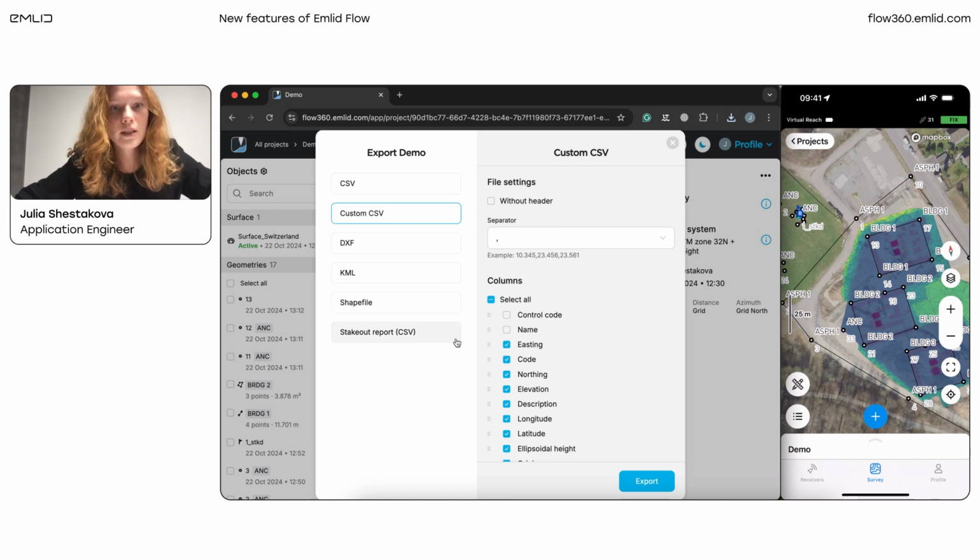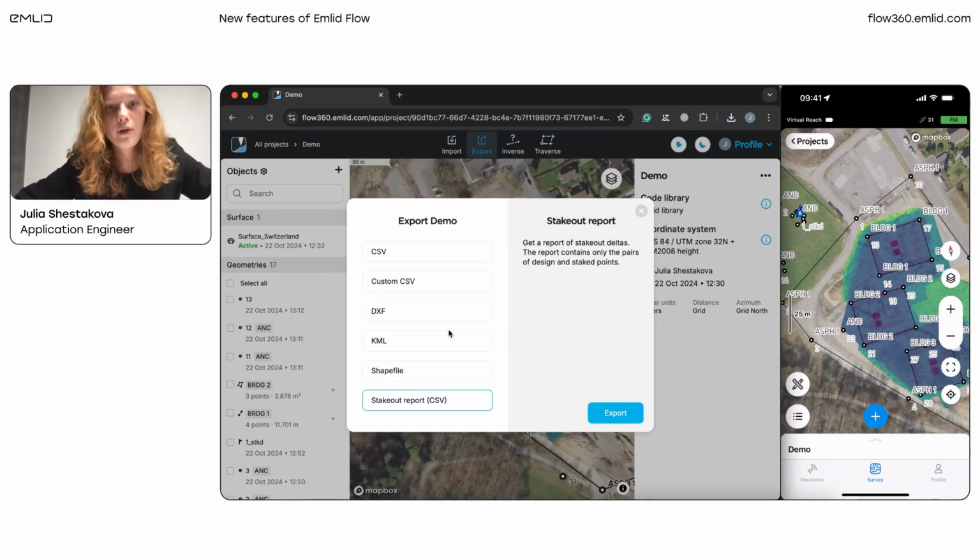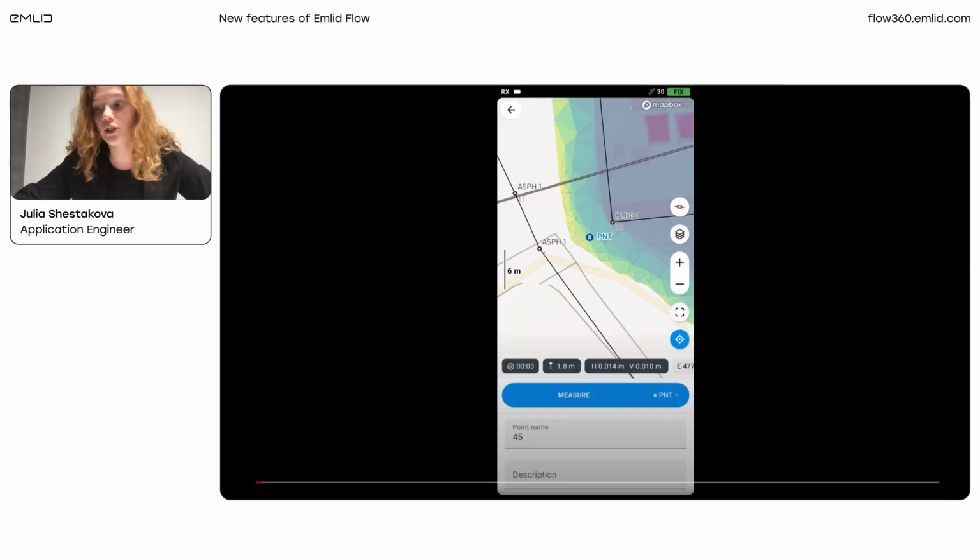What else? The stakeout reports. So today we also checked working with collection of the point in stakeout mode. Remember when we checked the deltas for the point? So here you can also generate a stakeout report where you will keep all the measured points, staked out points, and the deltas between them. We've checked 2 collection modes directly in the app using the demo mode on the phone in Emlid Flow.